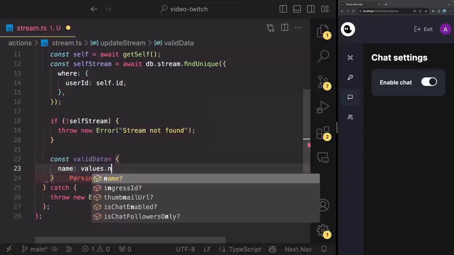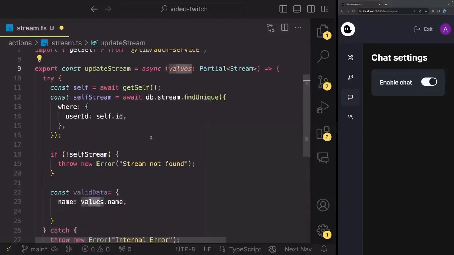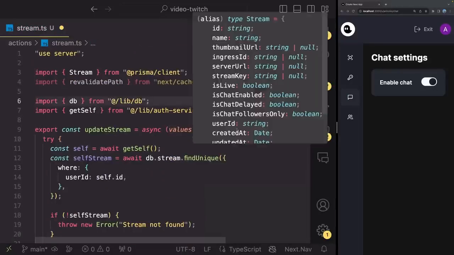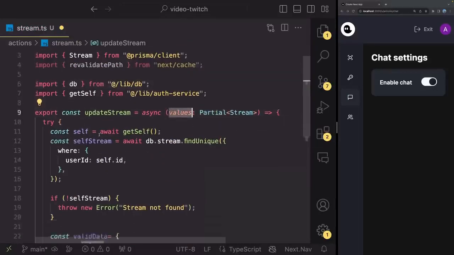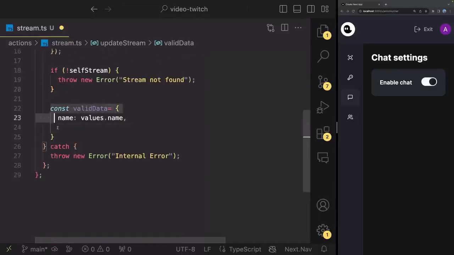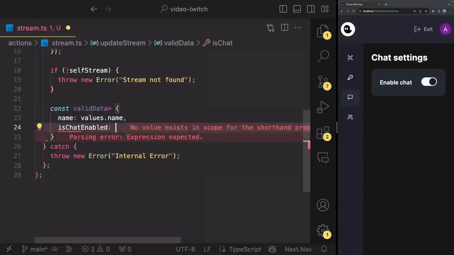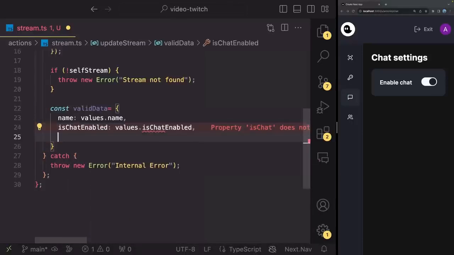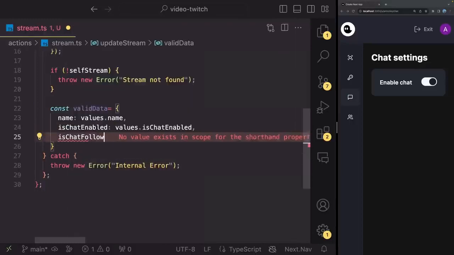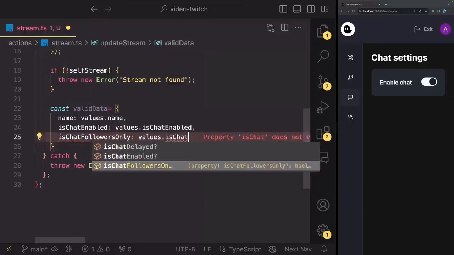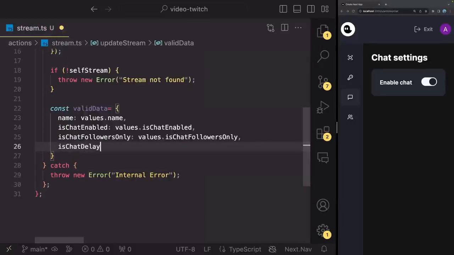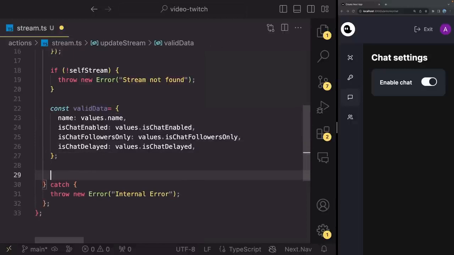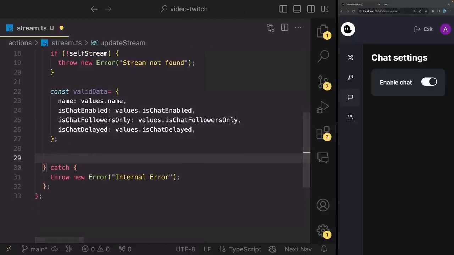And now let's go ahead and create valid data here. So name is going to be values.name, and we get values from our props here. And we know that it has name because we're using the Stream model, but only partially. So only some values will be able to be updated here. And we're going to define which ones using this object. So then isChatEnabled, which is going to be values.isChatEnabled. Then isChatFollowersOnly is going to be values.isChatFollowersOnly, and isChatDelayed is going to be values.isChatDelayed. So just make sure that all of these are matching, right? Great. So these are the values which we're going to allow the user to update from the stream.